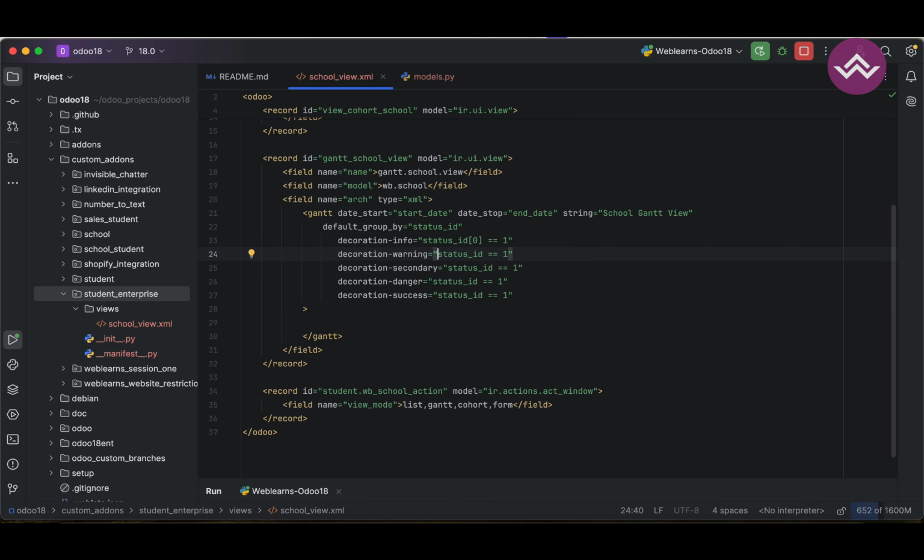Here I will show you one more interesting thing. Let's say 2, 3, 4, 5. Here I'm not trying to use anything else, but let's say uid equal to 2. There are a few variables we can directly access in the Gantt view, and uid is one of them. uid means the current user ID. You can also use today as a keyword to check conditions, and then the now keyword also.